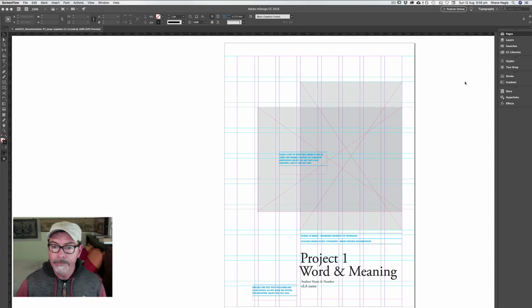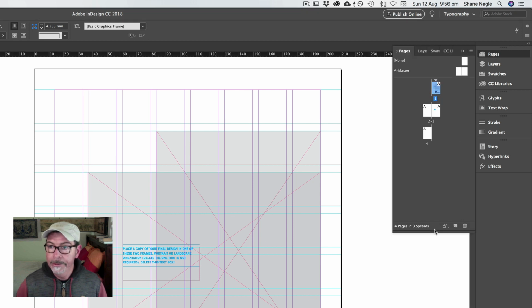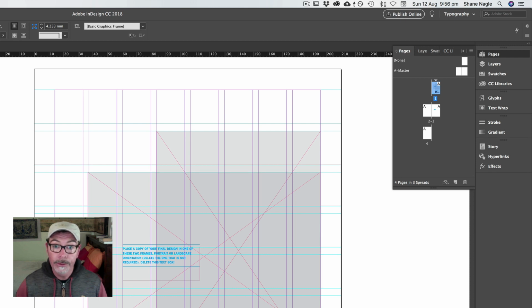Inside InDesign, the first thing you'll see is probably the front page. If you can't see the front page, go up here to the right hand section and click on Pages. You should see that. You might have to open this up. This is a mini version of your artboard or your file.